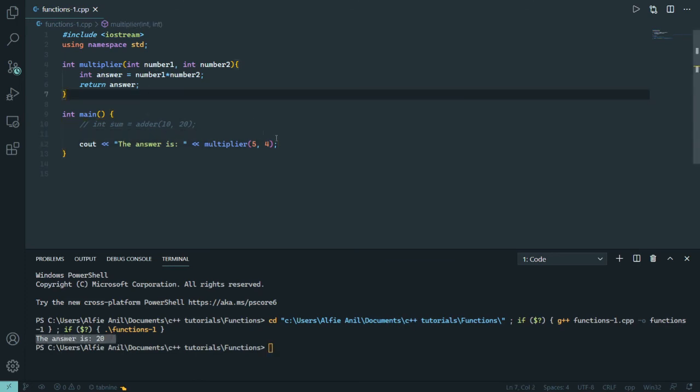Something that is important to remember is that if you create a variable here or here, it isn't available anywhere else apart from in the function, and that is to do with scopes, and we'll look at that at a later date.